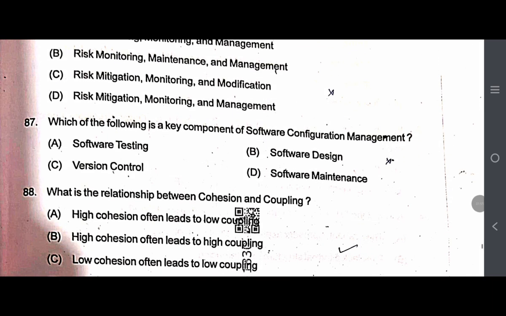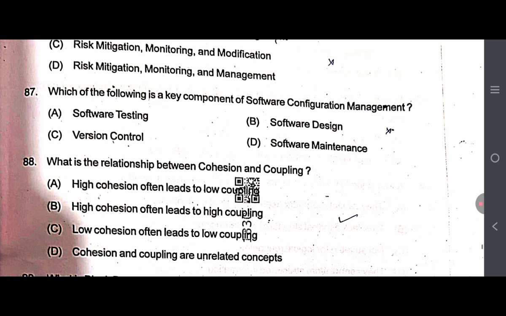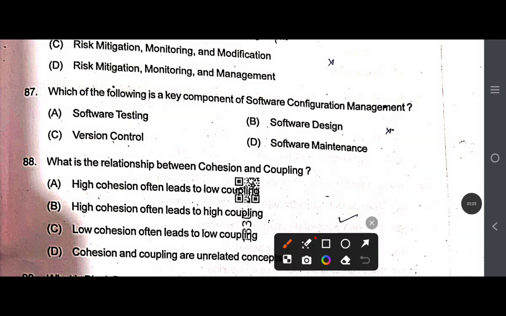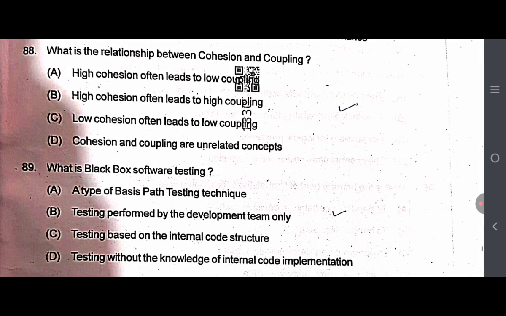87. Which of the following is a key component of software configuration management? Correct answer is option C: version control. 88. What is the relationship between cohesion and coupling? Correct answer is option A: high cohesion often leads to low coupling.